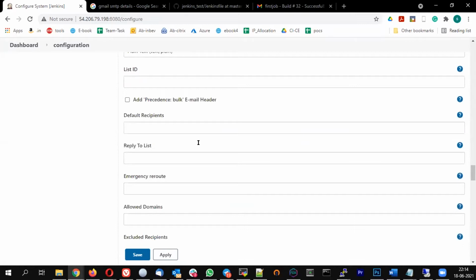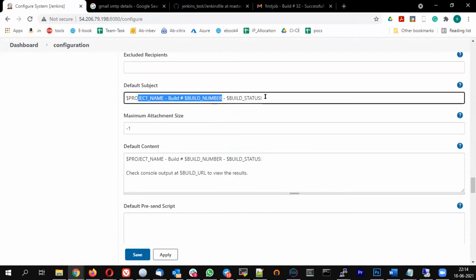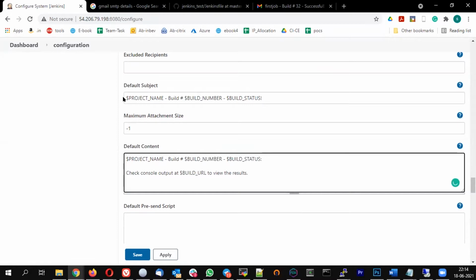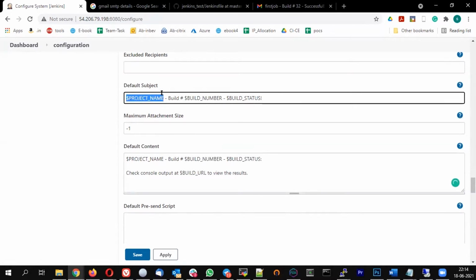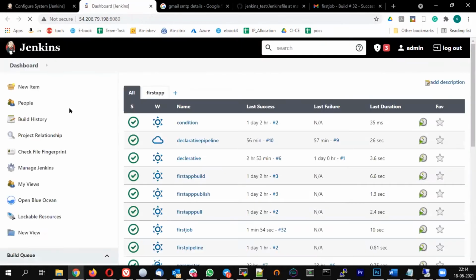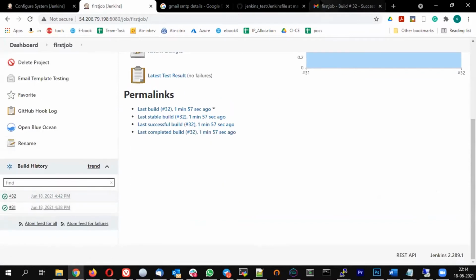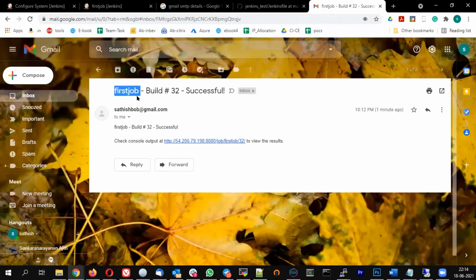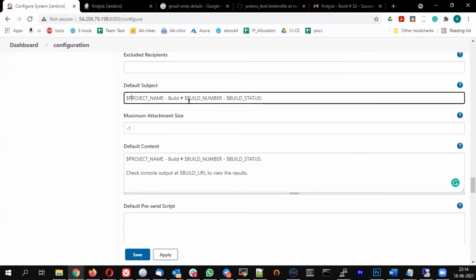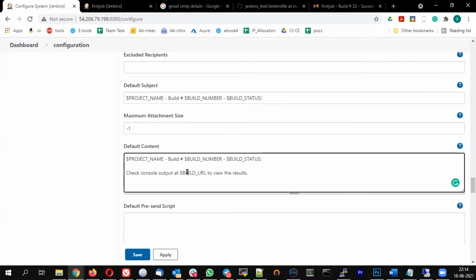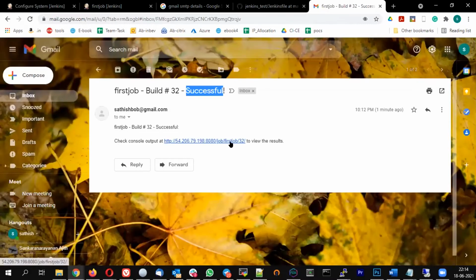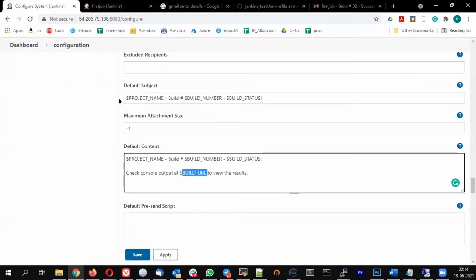In the extended email notification, you can see this is the default subject which is coming. So I can add content to it. For example, the project name refers to the job name, and the build number is the build number. So if you see this job, in the first job, the last build number was 32. That is what I'm seeing here. So this is my project name, and this is the status of the job. So project name, build number, and build status, and build URL is the URL of the particular build. If you want, you can customize that also.